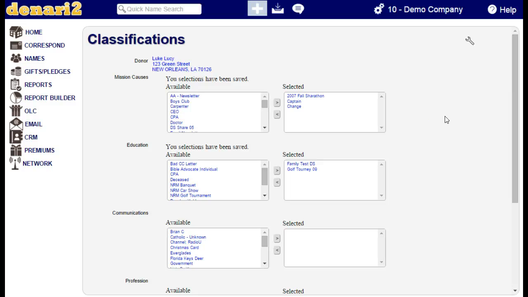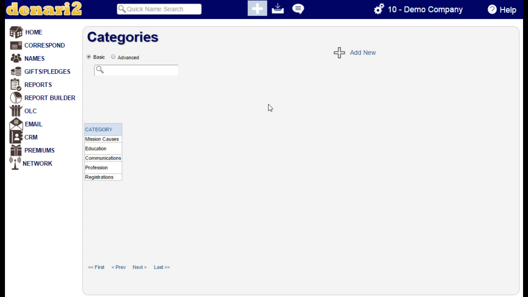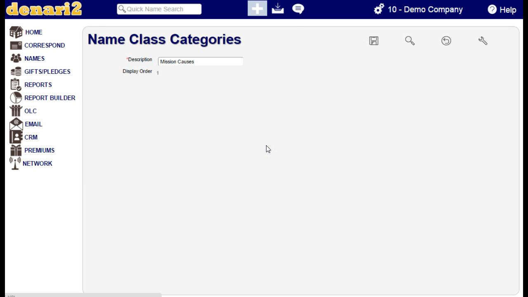Now again, let's look at those categories. As I said a minute ago, we can only have 5, but we can change them if we want to. And to do that, we're going to go to the plus sign again, and then Class Categories. And there are the 5 that we have set up so far in the demo company. If we wanted to change Mission Causes, for example, because it just doesn't fit what we do, we simply select it, make the change here, and hit Save, and now that category is changed over in the name record where we just saw it and everywhere else throughout Denari.